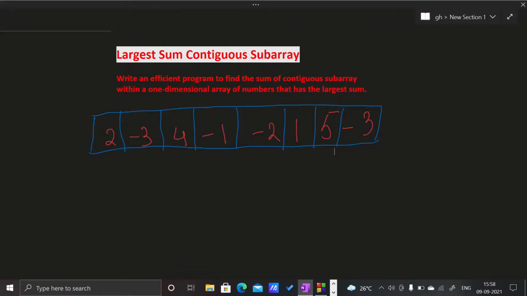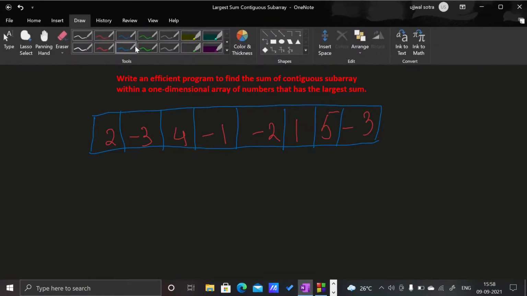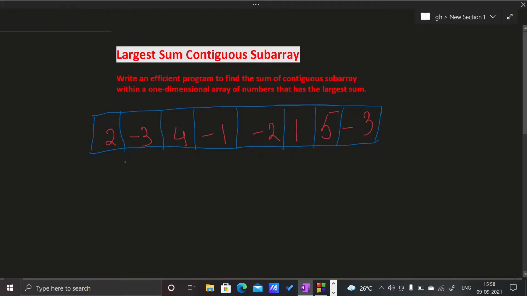The problem statement says: write an efficient program to find the sum of a continuous subarray within a one-dimensional array of numbers that has the largest sum. If I explain the question, I have to find the sum of the continuous subarray which is largest. As you can see, the largest continuous sum will be from index 2 to index 6, that will be 4 plus 5 is 9, 10, that will be 7.